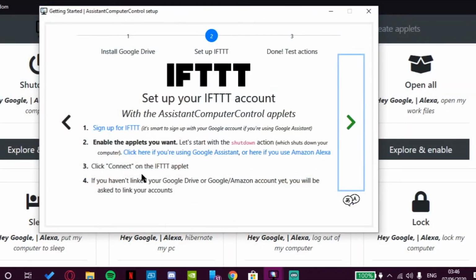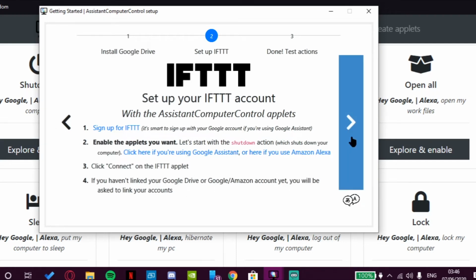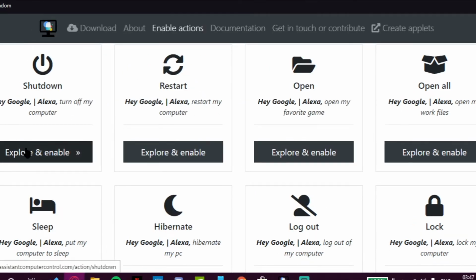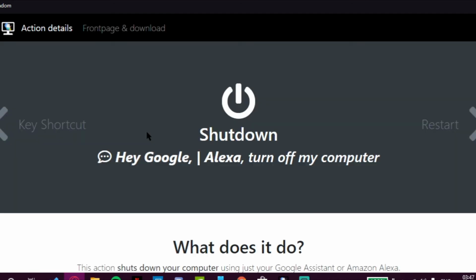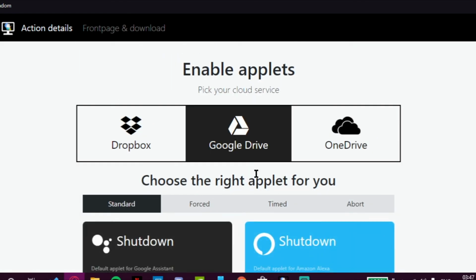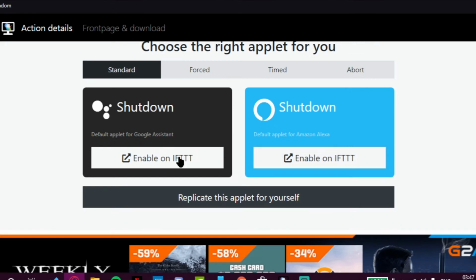And then you connect it, and see here where it says to link your Google Drive or Amazon account. There you go. Then you press next, and it will ask you to test it. Let me explore and enable. I will have to blur out or cut as I'm going through this, just in case it asks for personal details. So I want this to be shut down, and I want to enable it on the Google Assistant. And then ACC shut down. As you can see, this is how you set it up.